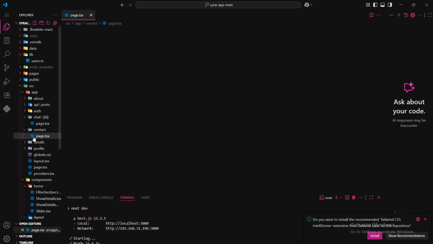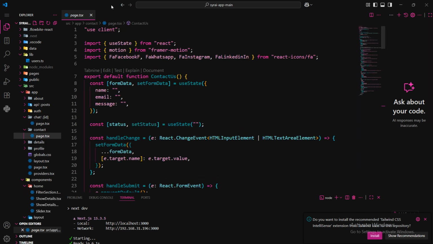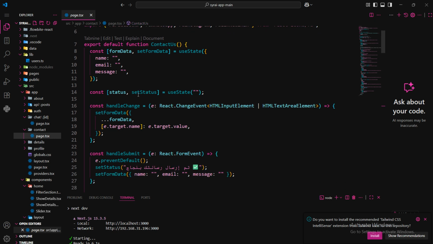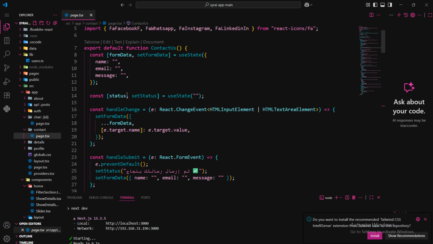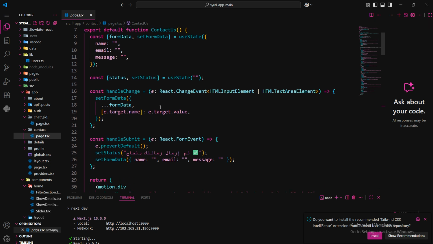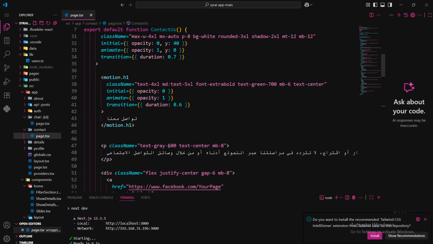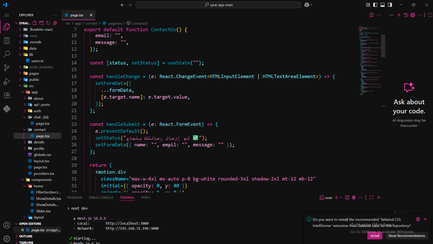Well, about contact, that's my favorite page. I'm using here useState and use client. Use client for the same reason, that it's from the client side, and I will need it to handle change and handle submit, and so that all of my events could work with it, like onSubmit and onChange. Okay.